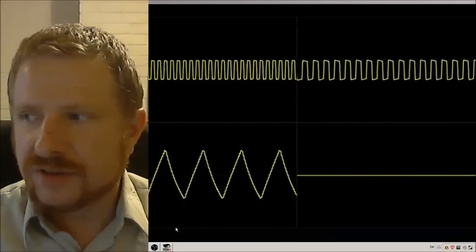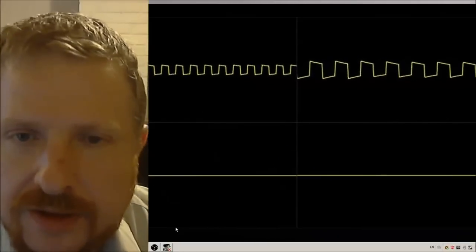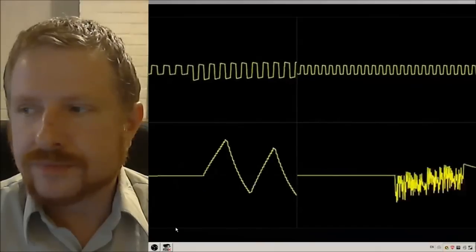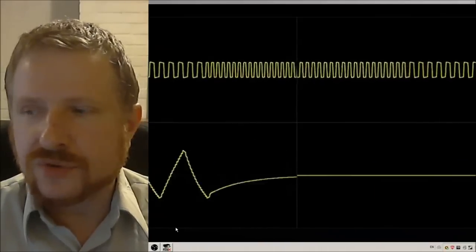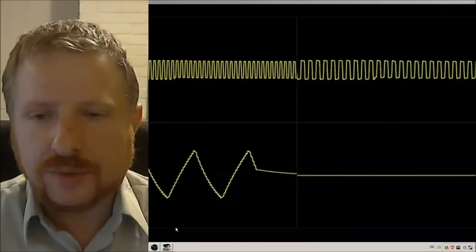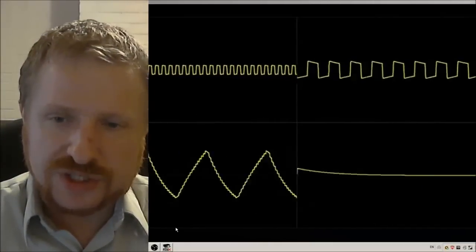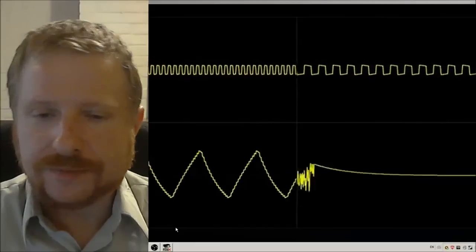So you can see the two square waves at the top, and then you have the triangle wave in the lower left-hand corner. Then you have the noise channel in the lower right-hand corner.